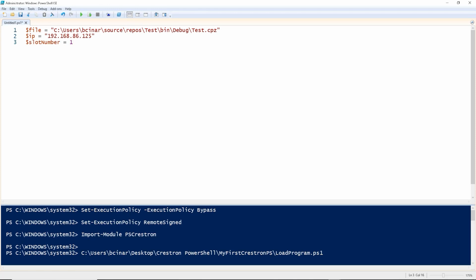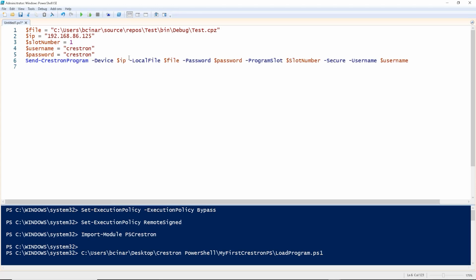Next, $slot number equals 1. This will indicate that I am working with program slot 1. Next, $username equals Crestron and $password equals Crestron. This is sending the appropriate username and password to authenticate with the processor. Finally, this long command, please copy from the tutorial. You do not want me to read the whole thing.